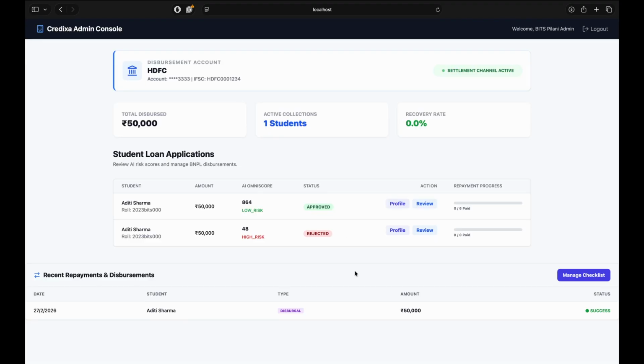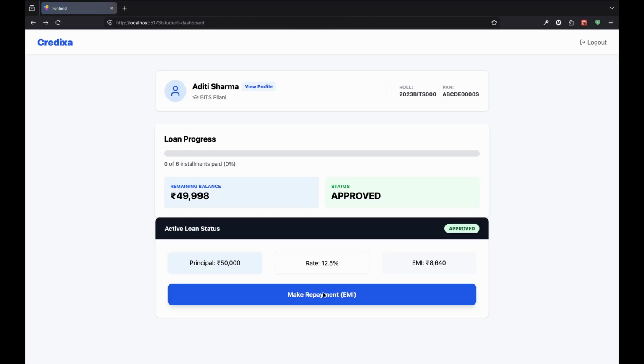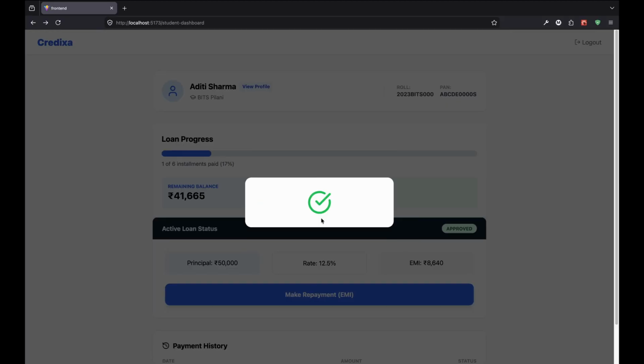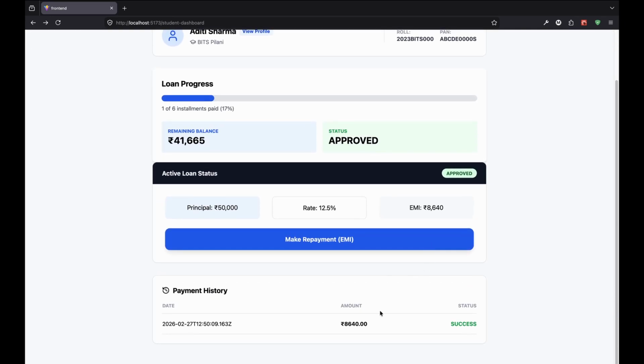Now approve the loan. Let's go to the student dashboard, refresh it. Now here you can see the active loan status. Let's make payment. Now you can see the loan progression and payment history.